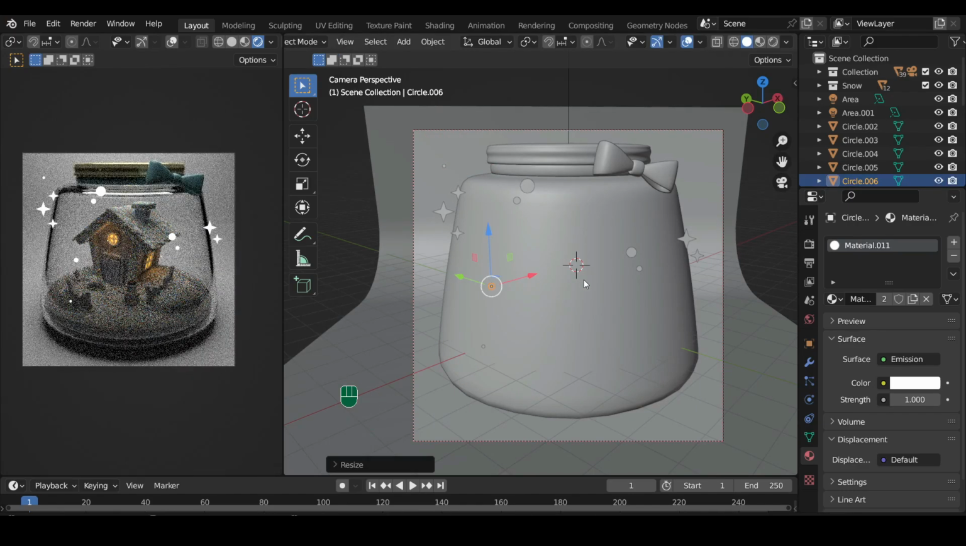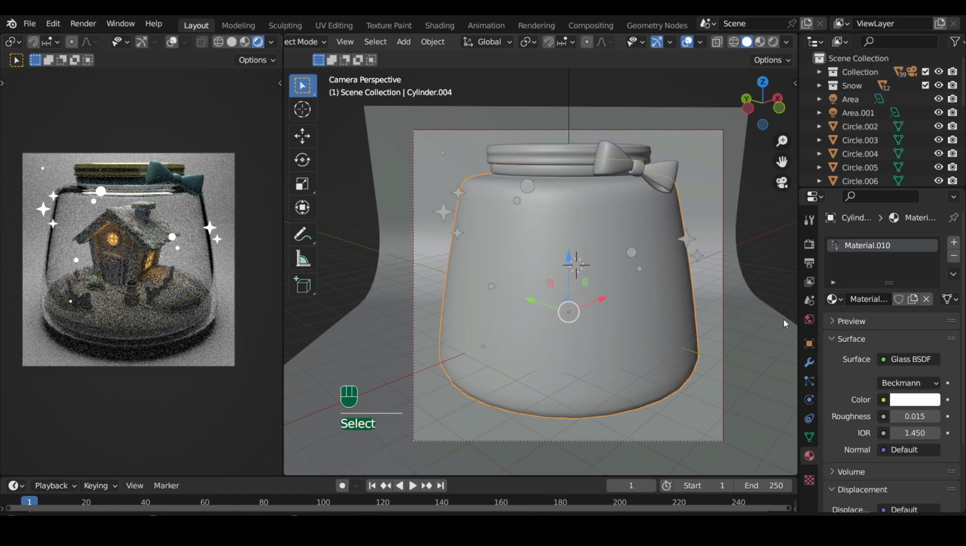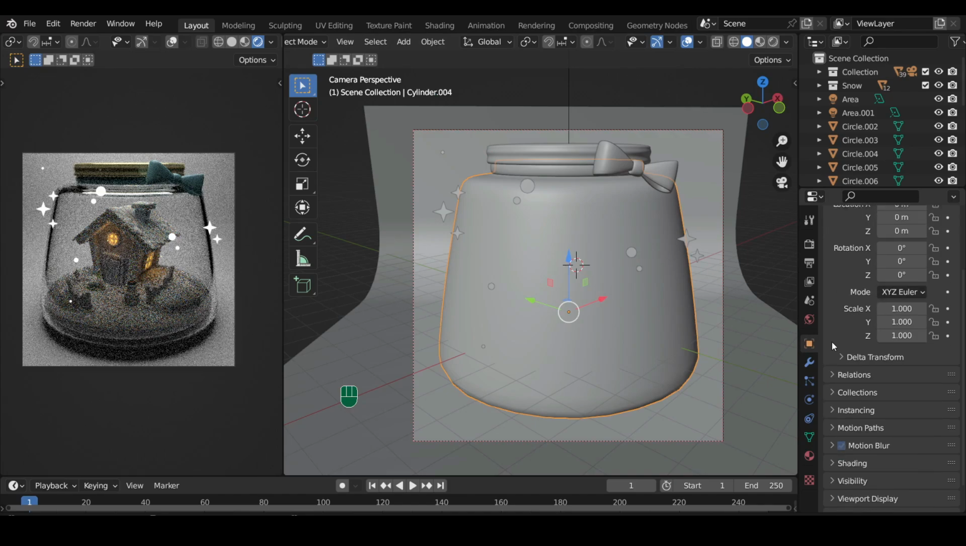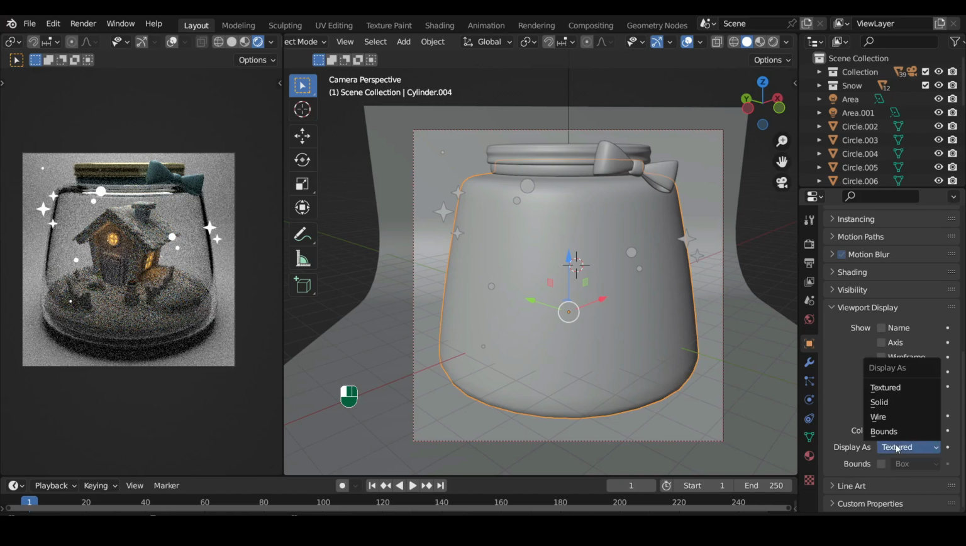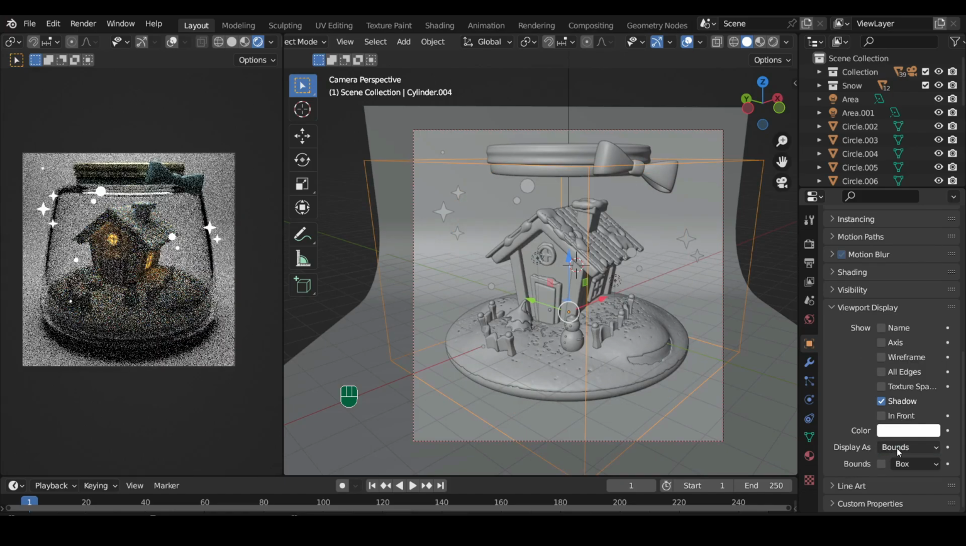If you want to edit something in the scene, but this big jar is making it tough to do so, you can change the way how it looks in the viewport display without changing the shading from the rendered view. Head over to Object Properties. Scroll down and under Viewport Display, change display type to bounds or to wire for the same shape. I prefer bounds since you get more free spaces to work with.